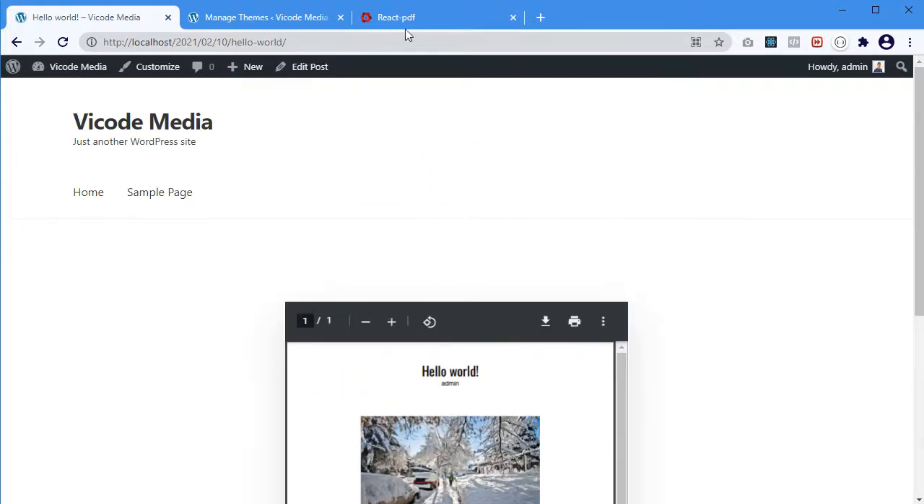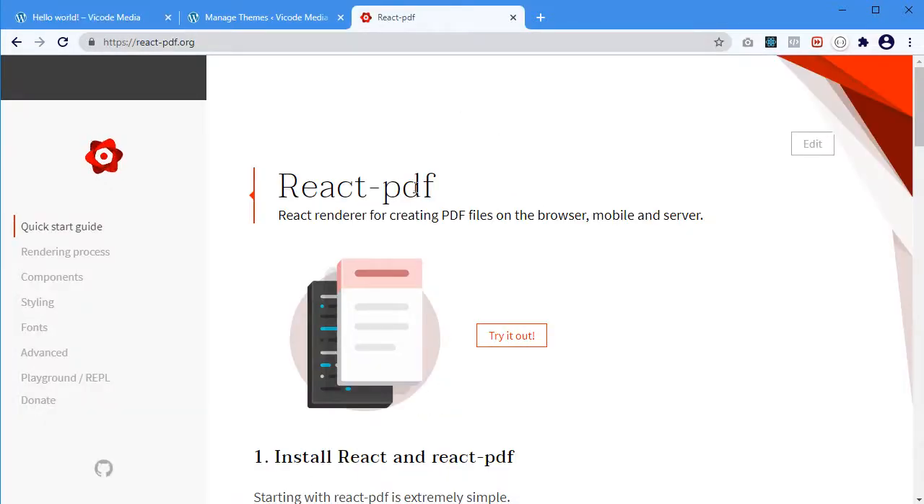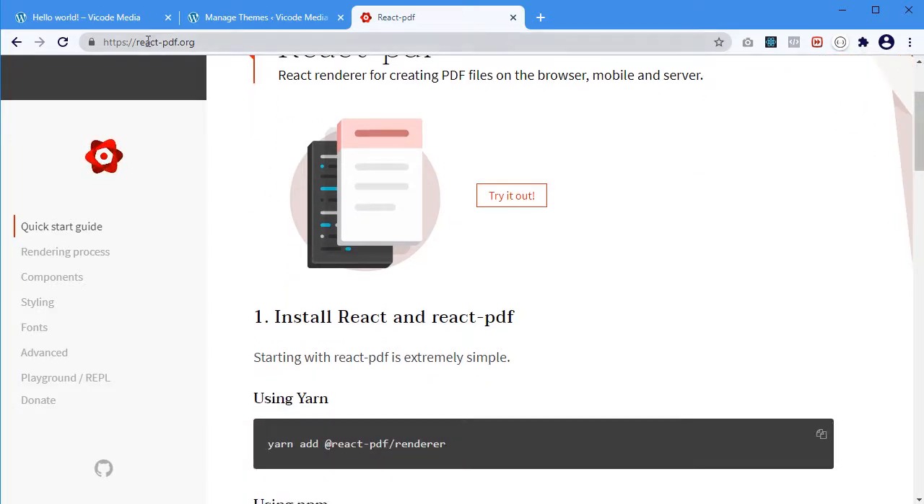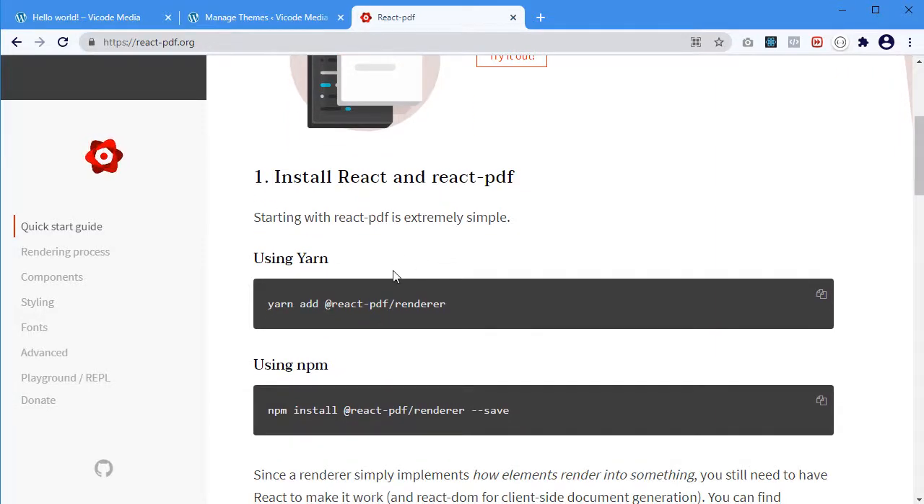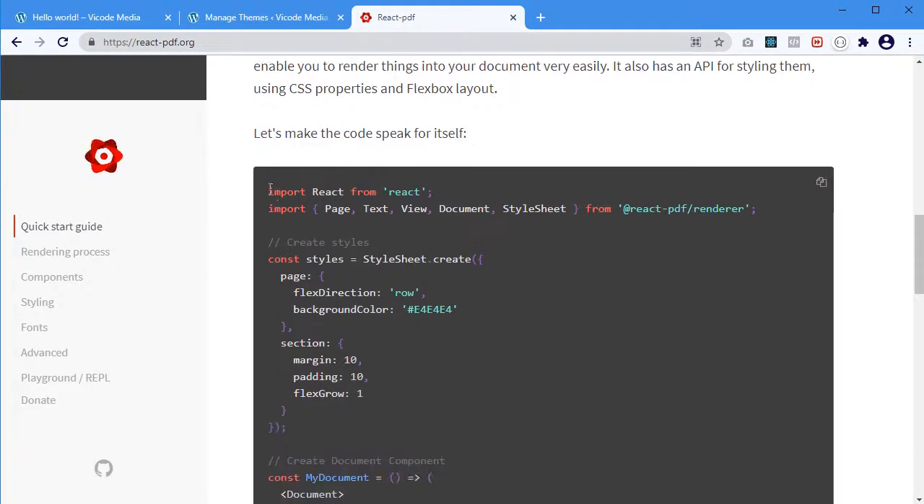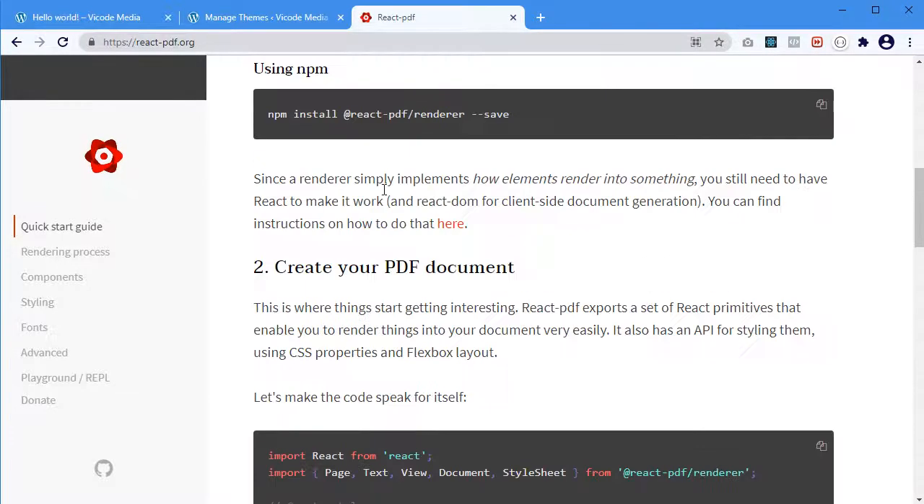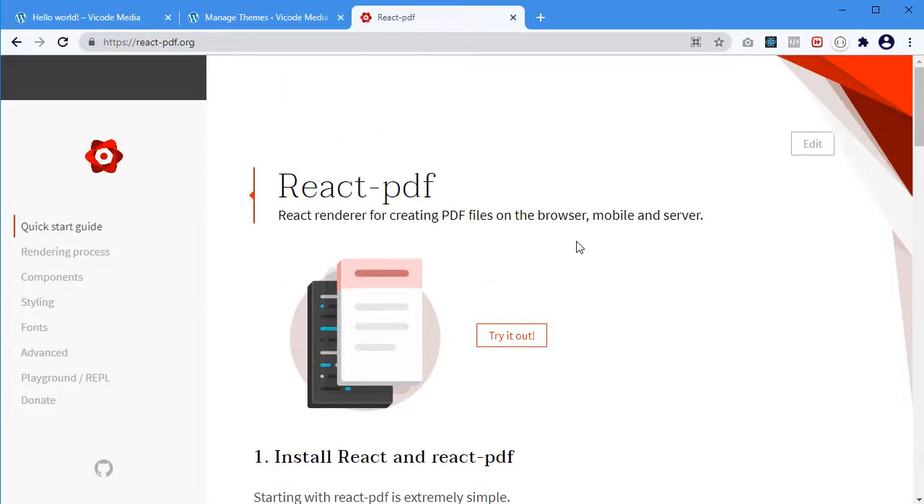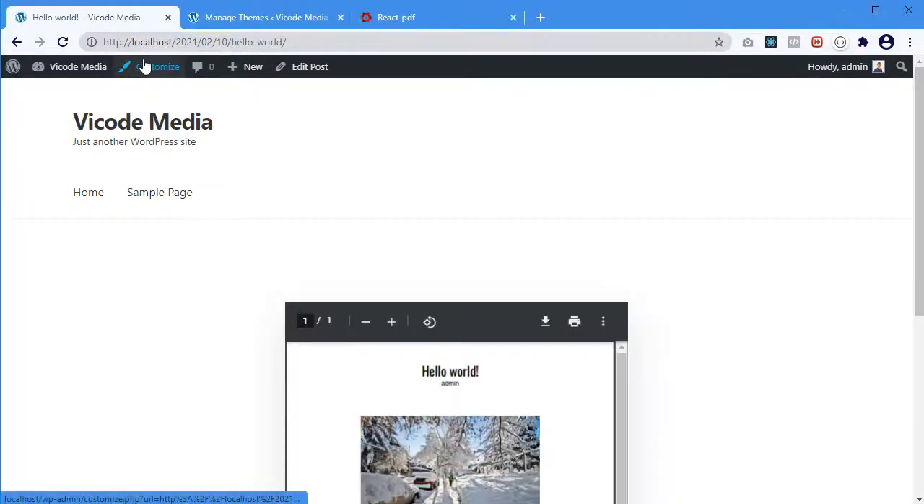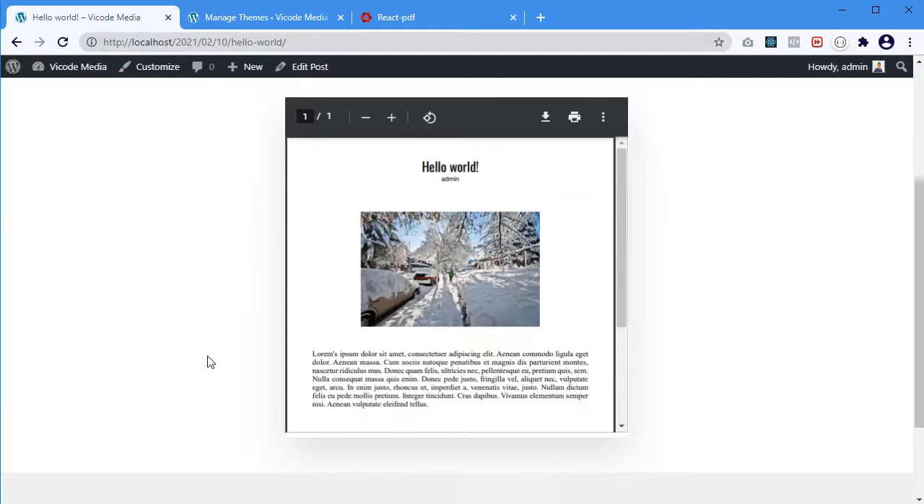I'm gonna be using a package in this video for my React.js app, which is React PDF. There's gonna be a link to this package as well. They have all these instructions on how to install, how to use it, and different examples here. So I'm gonna use this package, and that being said, let's go ahead and get started.